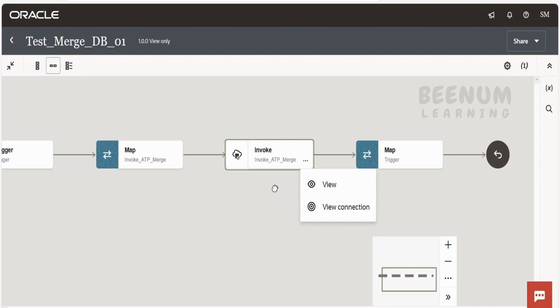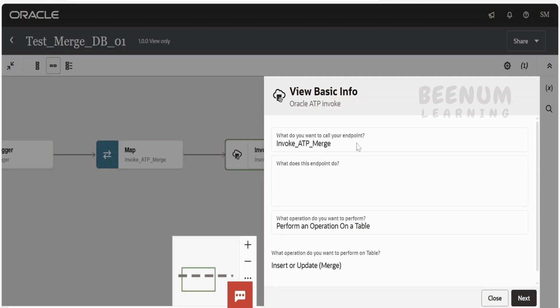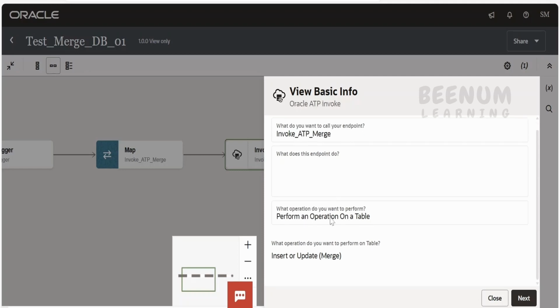This is a very simple integration. The only thing is we have to drop the ATP connection over here. Any database connection will work for this use case. Then we have to provide the endpoint name, a meaningful name. Then under the operation we have to select insert or update merge. Select perform an operation on the table instead of stored procedure or run an SQL.